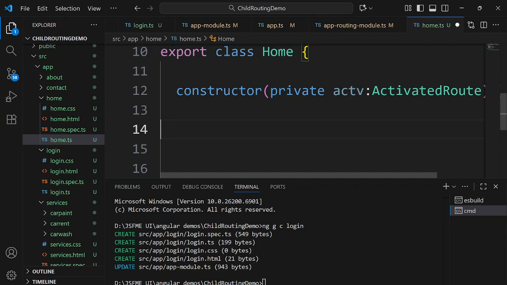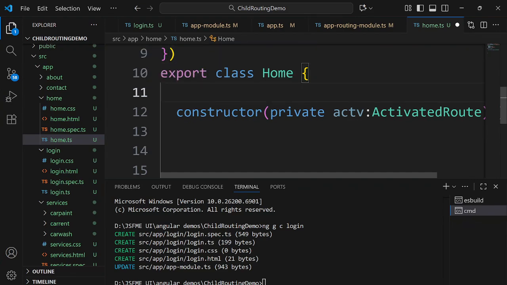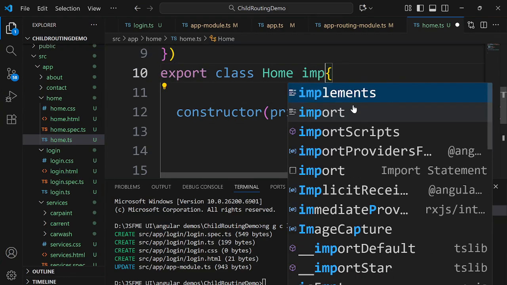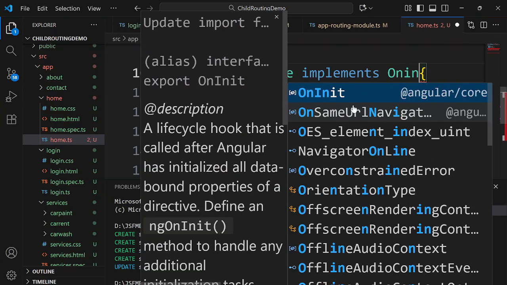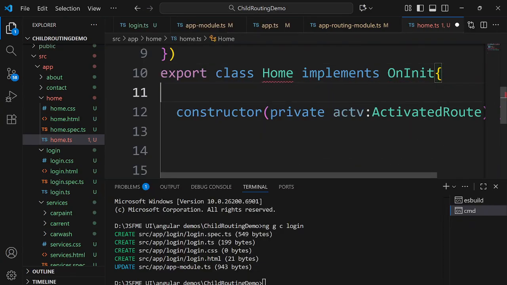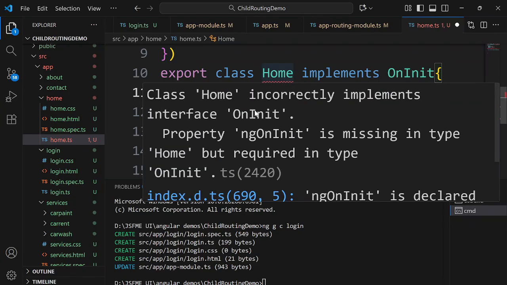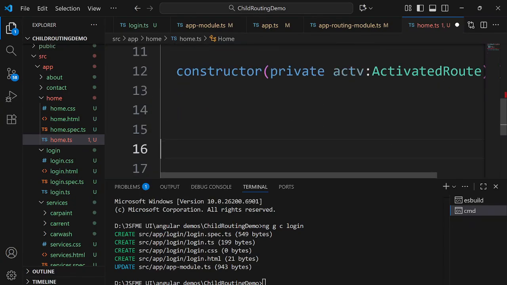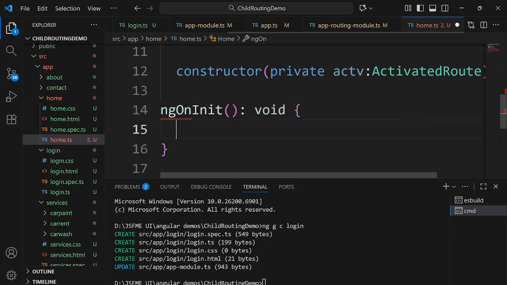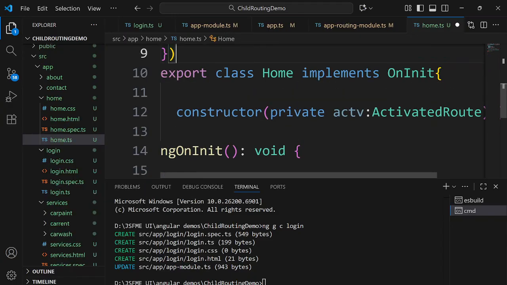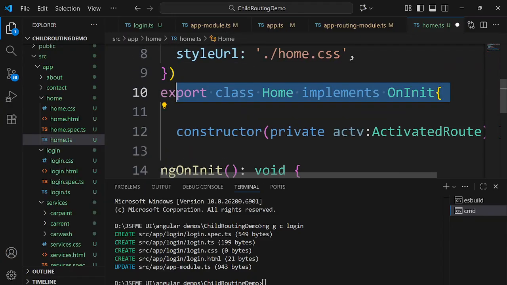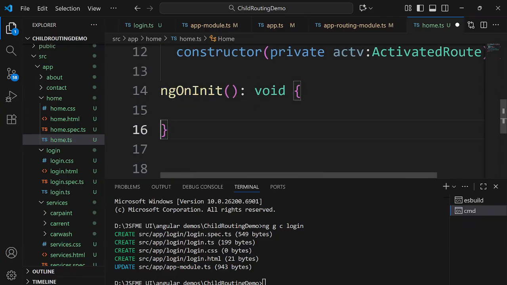Now I will need one more thing from Angular, that is implements OnInit. This is something new that I am implementing for you, right? So let's go for ngOnInit. So that error is gone. This OnInit is actually called a lifecycle hook in Angular. What is the purpose of using this lifecycle hook? What exactly is ngOnInit, right?